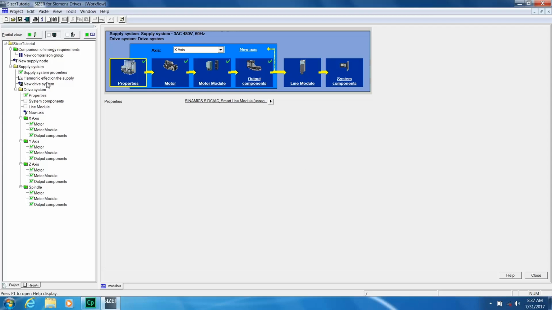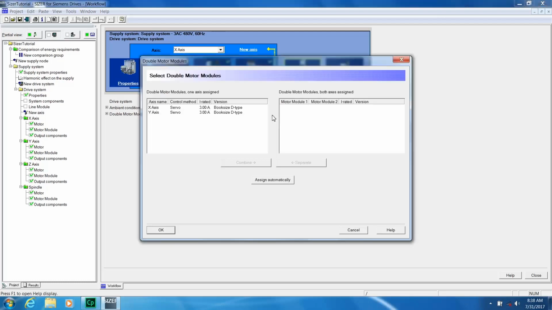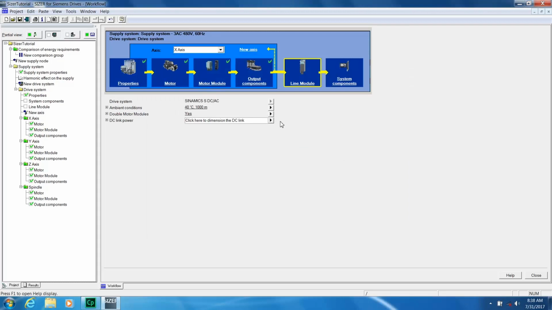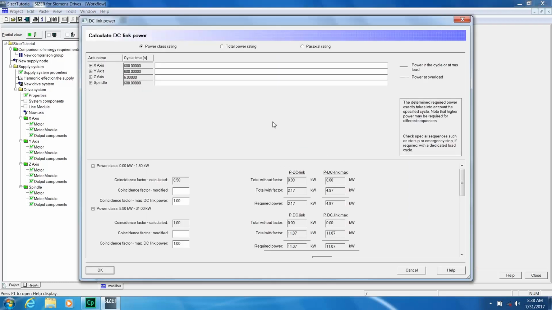And going down, you have system components and line module still white. So we are going to fix that by configuring them. So to start off, we're going to go to line module. And I know I have 2 double motor modules for the X and Y axis. So I am going to assign automatically and hit OK. So for the DC link power, there's 2 ways to do it.